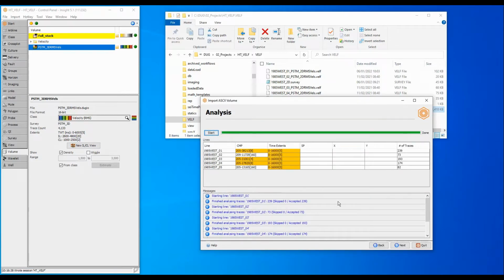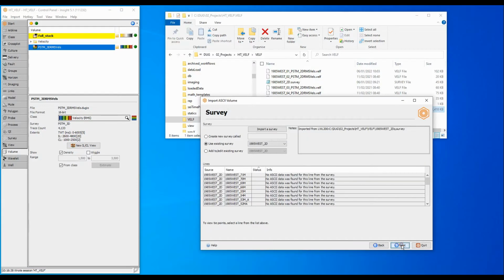If the survey does not exist, you can create or import it here. In this project, the survey already exists and is selected. However, only 5 lines are being imported, which are listed at the bottom of the line list. The green text confirms that the line names have been matched and that the CMP range is valid. Finally, set the volume name.